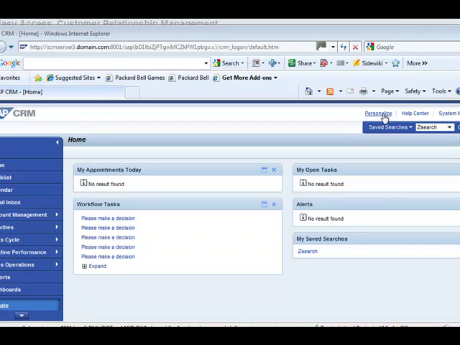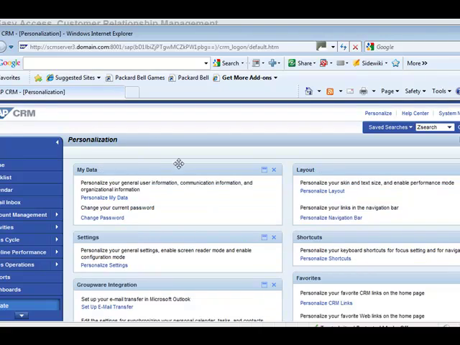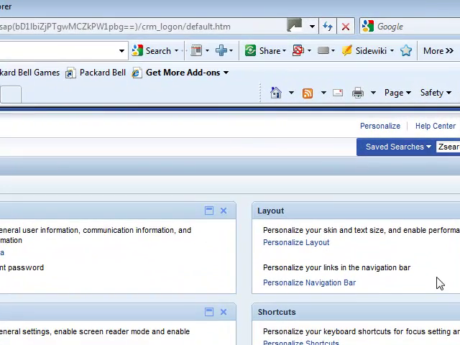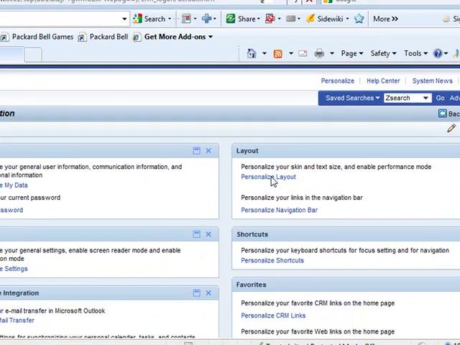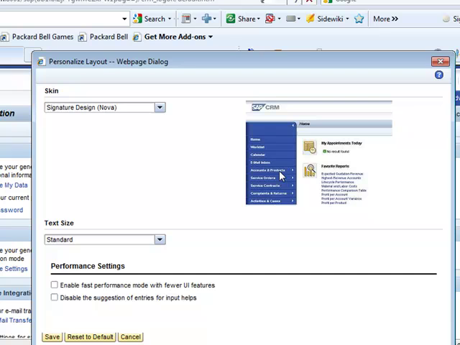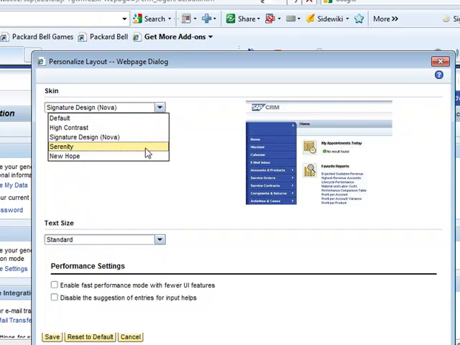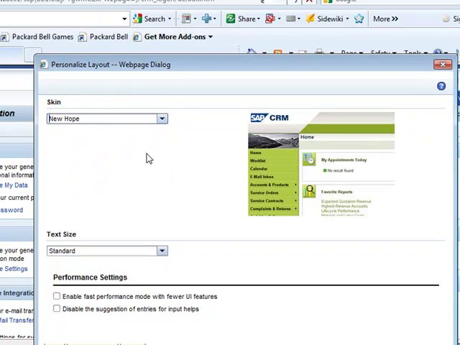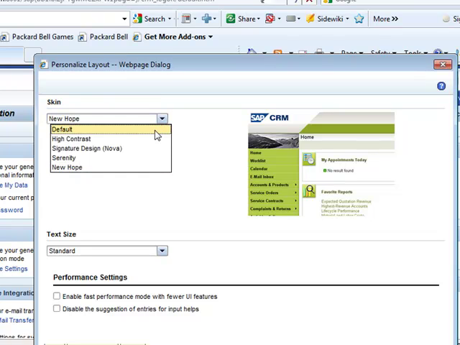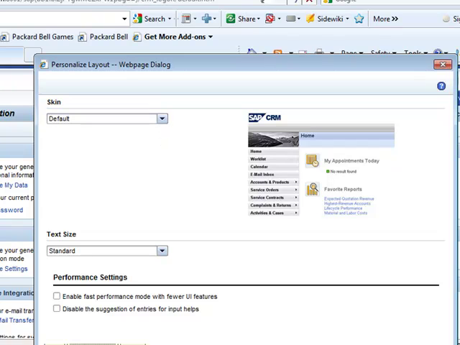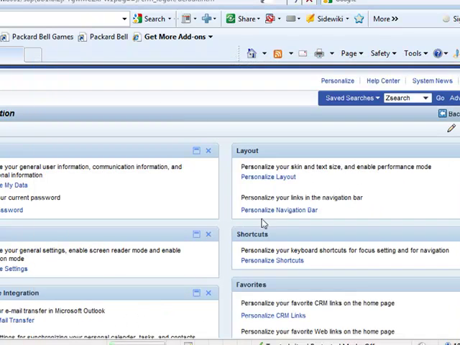You go to personalize, and these are the various personalization settings. So for example, I choose personalized layout. This is the standard layout that I currently have. If I choose a different skin, say New Hope, oh, the layout has changed. This can be set for every user. A user can choose the layout that he prefers. So let's just go back to the default. Save.